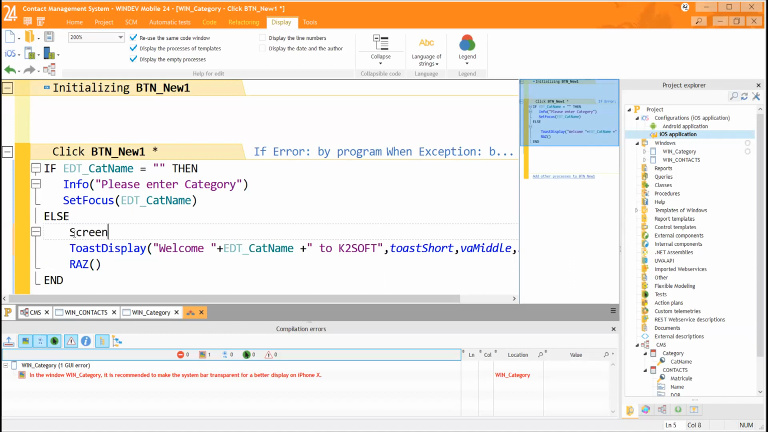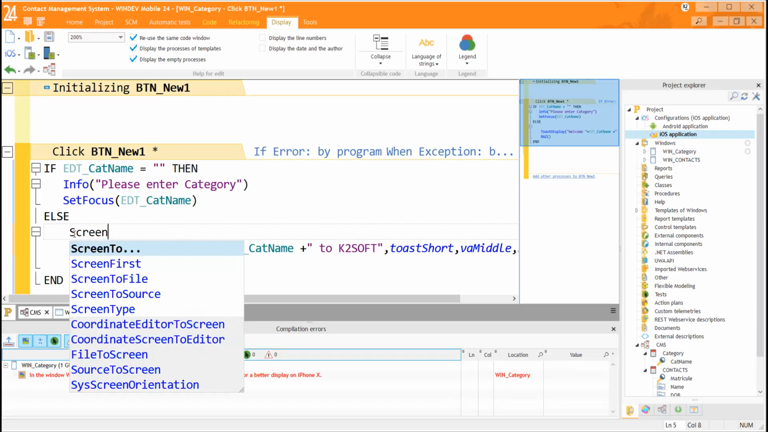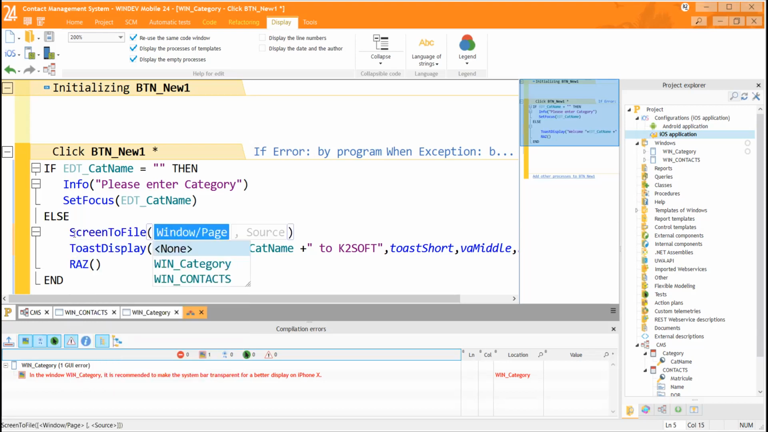If it's empty, this should happen fine. But if it's not empty, for the errors, ScreenToFile. ScreenToFile is a W language function that tells the compiler to save what is on the screen to a file, which is the data file. Remember, file is data file. You can take time through the help to read more about ScreenToFile.